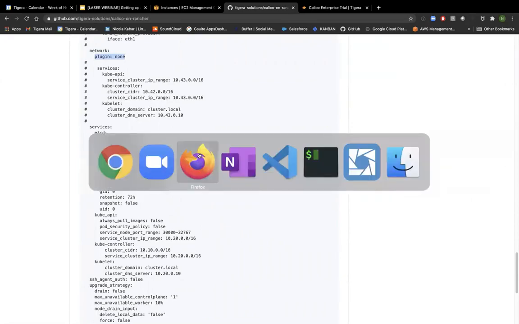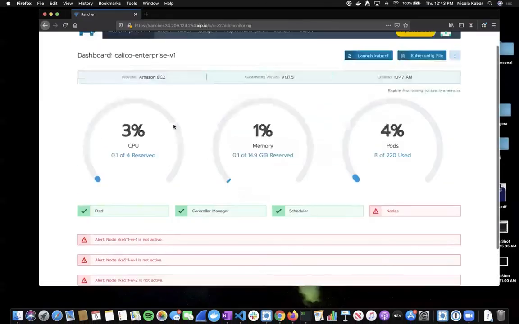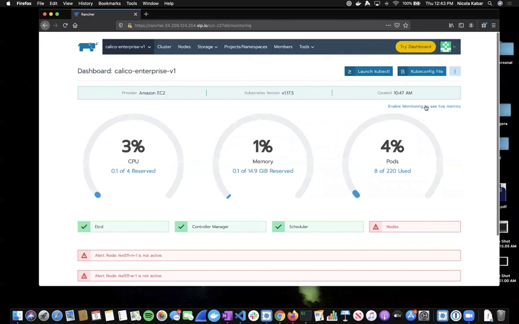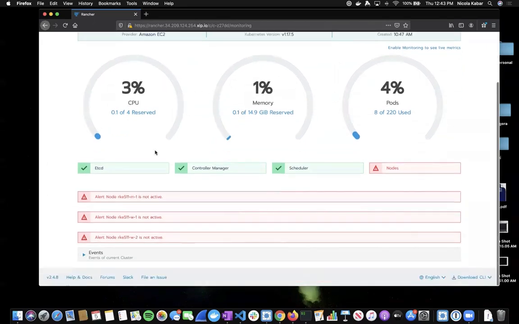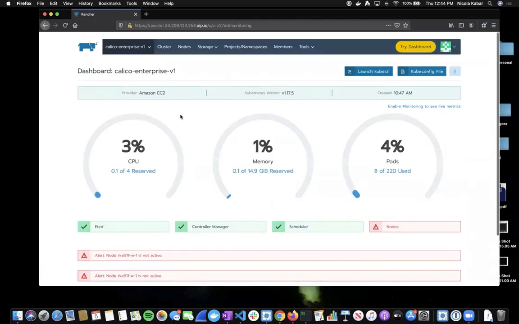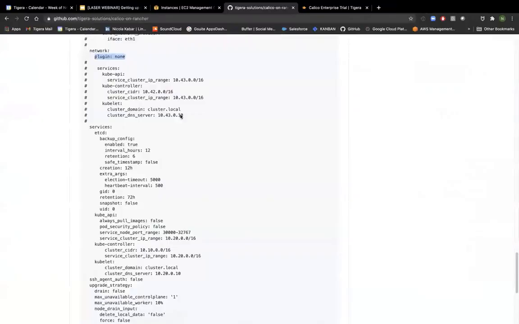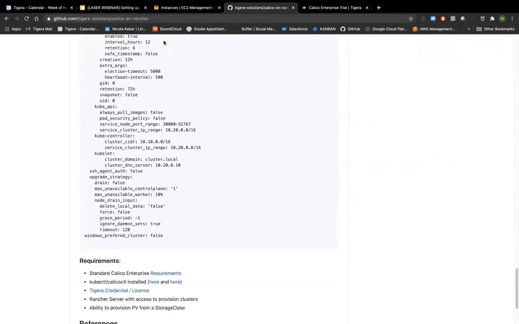So it's going to launch and be in this mode right here. As you can see, when I launch this cluster, I made sure that I have the plugin equal to none. The node is not active, but that's okay because the CNI is not there and Kubernetes needs the CNI. But the kubelet is running, the API server is running, etcd is running, and so forth. So that's really the only thing I wanted to highlight.